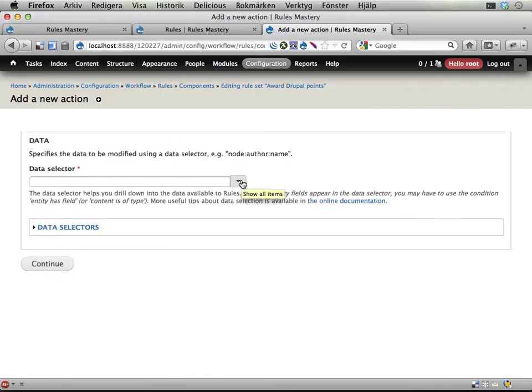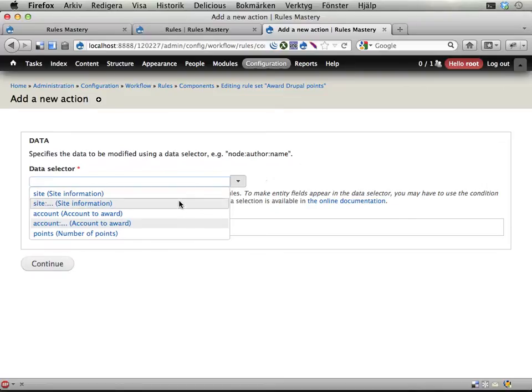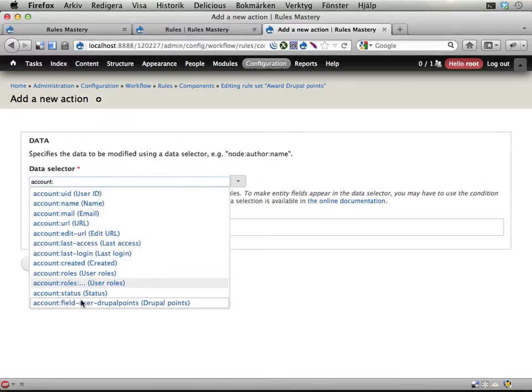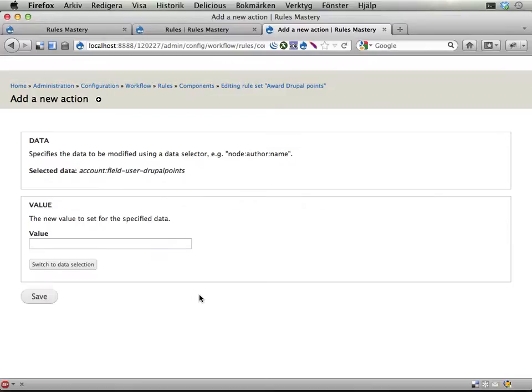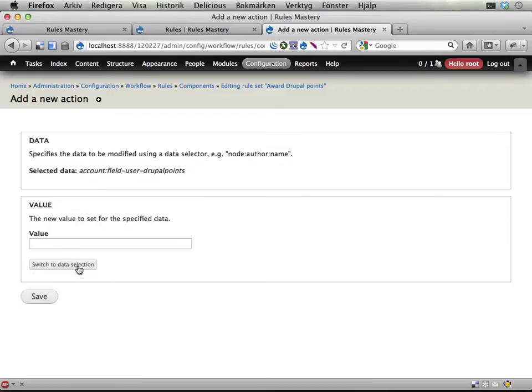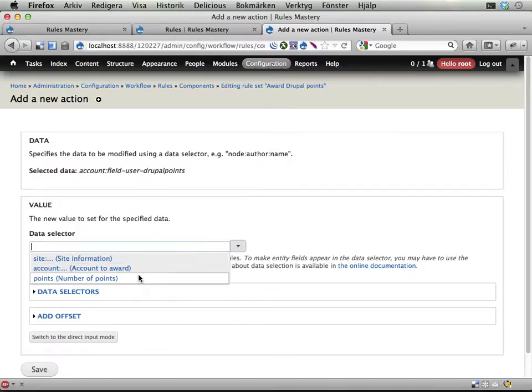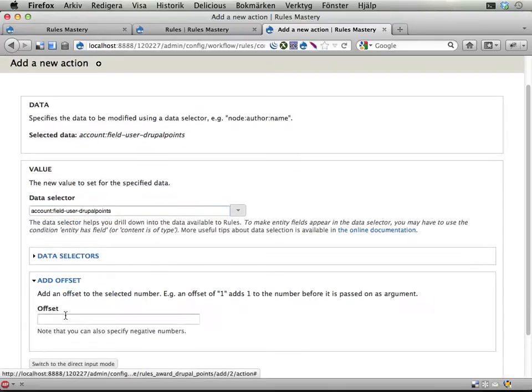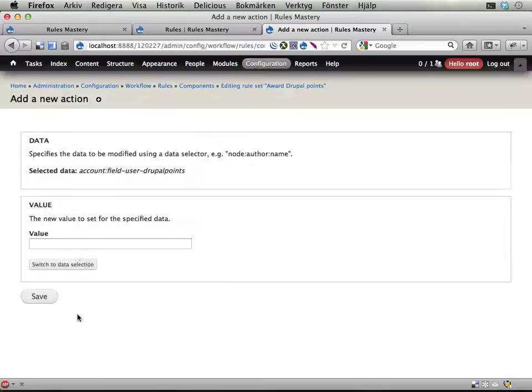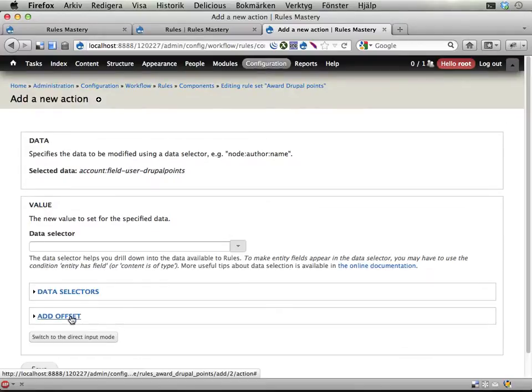And you can see here when I use the data selector that I have the global site pseudo entity. It's not really an entity, but it's displayed as an entity in rules. And the account, which is brought into this component, and then the points that is also brought into the component. Nothing else at all. I'm going to dig into this account and use this field, user Drupal points. I'm going to set this field value to, as we've seen in the previous exercises, the value it just had, the account field user Drupal points, and then add an offset, and that offset will be switching to data selection, sorry. I can't use the offset here.